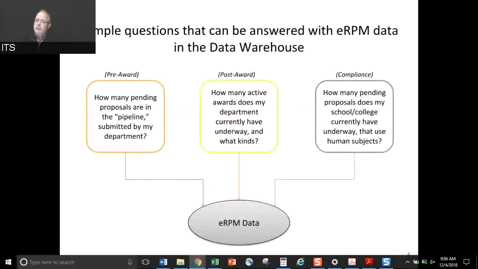So why would you want to use the data warehouse? Well, because you can interrogate the data and answer questions that you may have. So for things on the research administration side of the world, you might want to answer questions like how many pending proposals are in the pipeline to be submitted by my department, or how many active awards does my department currently have underway and what kinds? Are they federal, non-federal, et cetera?